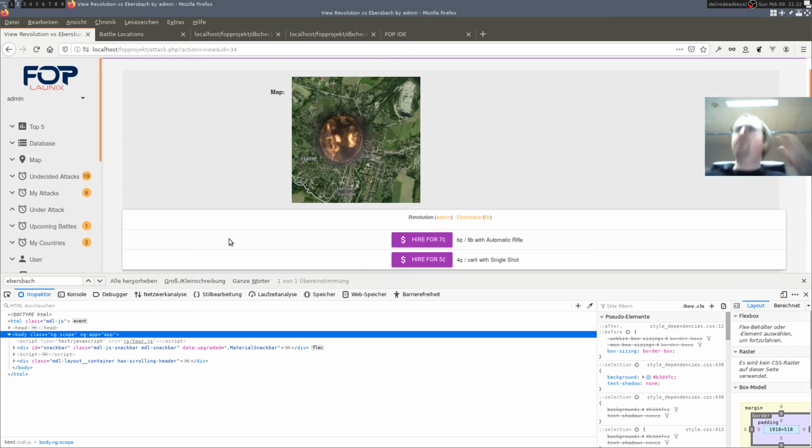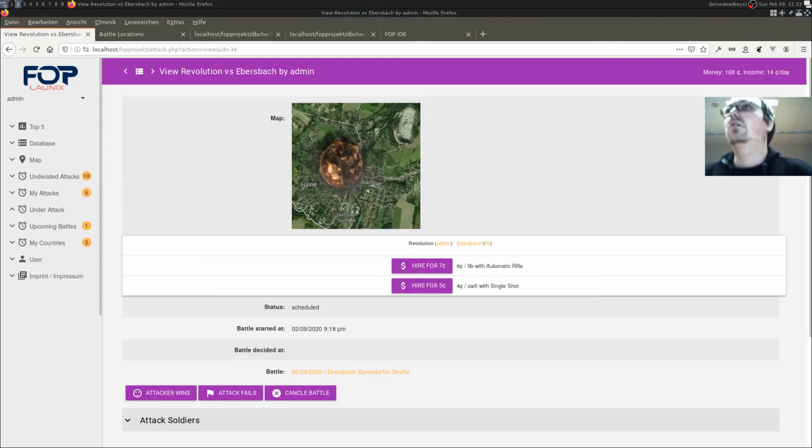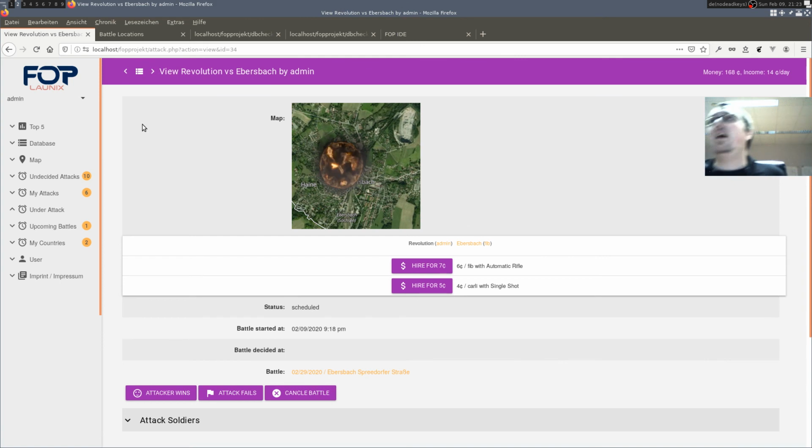So soldiers can be hired, status scheduled, battle start at, and so on. No bid if battle status is not 1. So I think that's it for today.